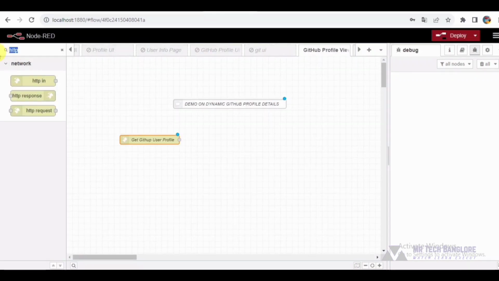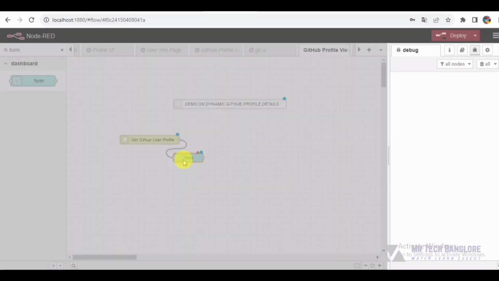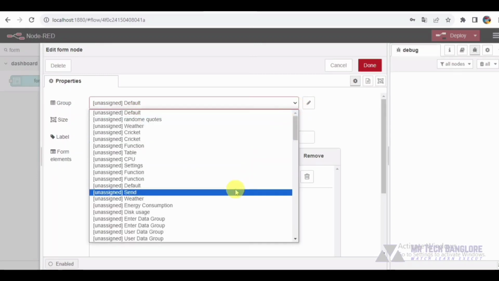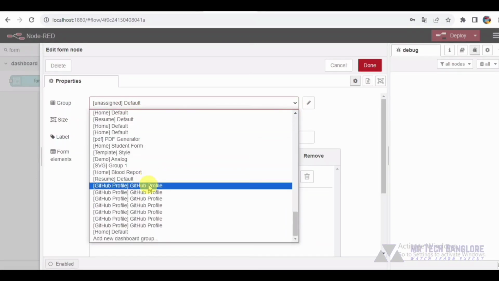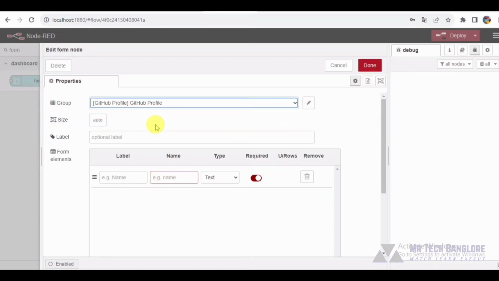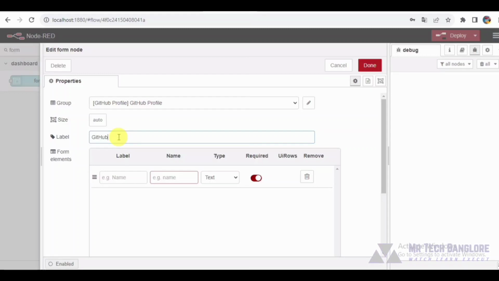Now I need to take a form. I will be dragging and dropping here. So in this form, I need to provide a group. First of all, a dashboard group. After that, I need to provide the label. And here, label and name accordingly.